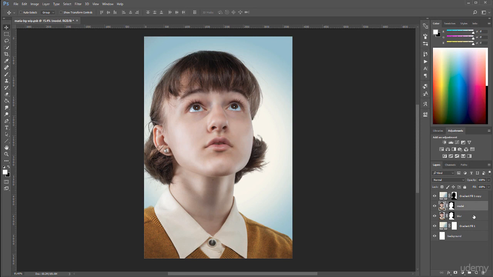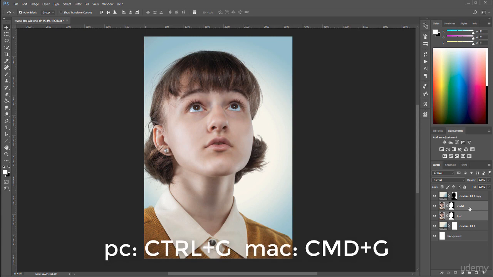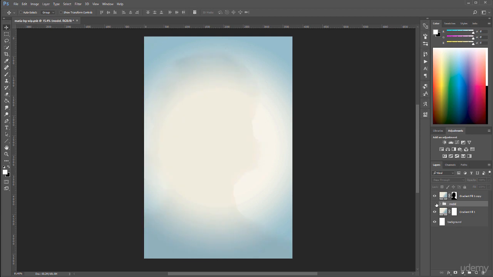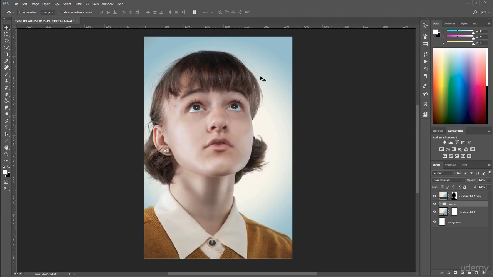For this, let's select our two models that we just have, and we're going to group them. Command or Control G to put them together. This way it helps me when I create adjustment layers, they apply to just this selection instead of doing individual ones on them.